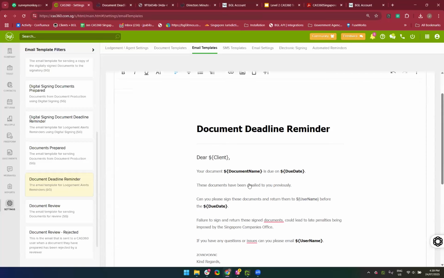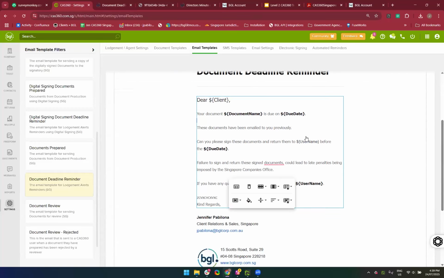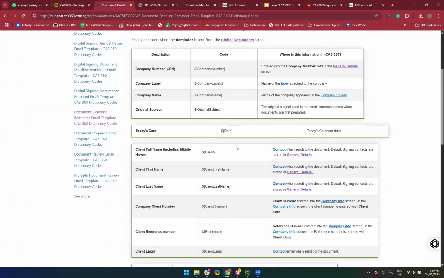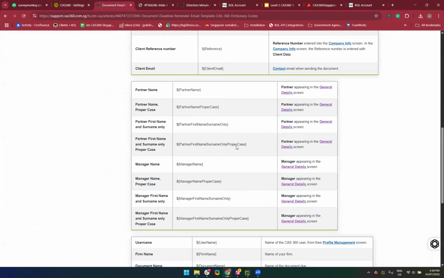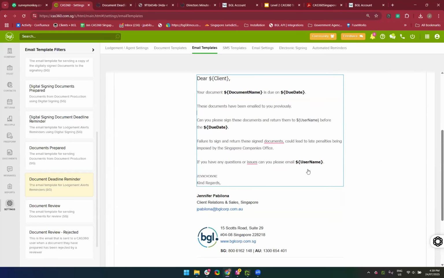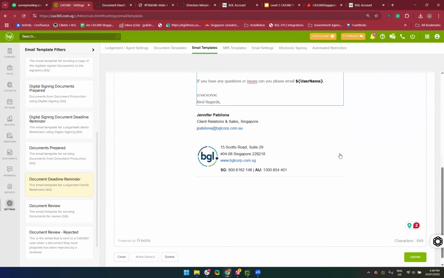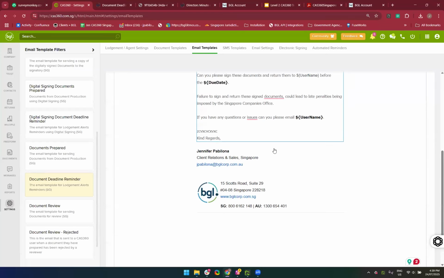You have the client's name, the document name, the due date, single document, and the username. The username, as you know, is what the email address is based on. If you have, for example, your standard email signature, you can copy and paste and input it there.